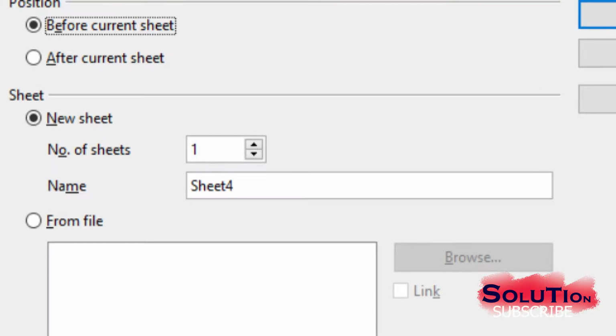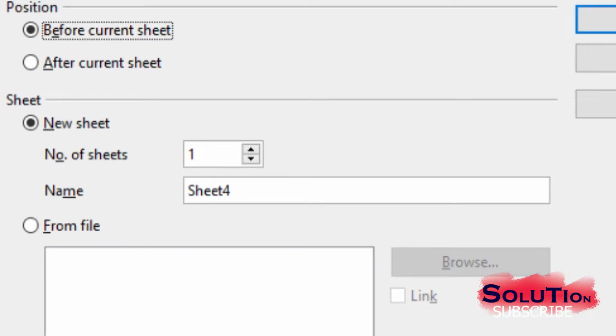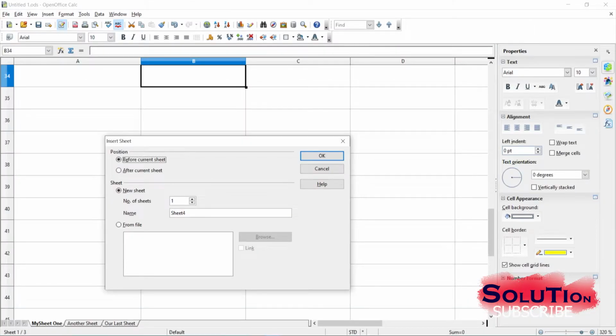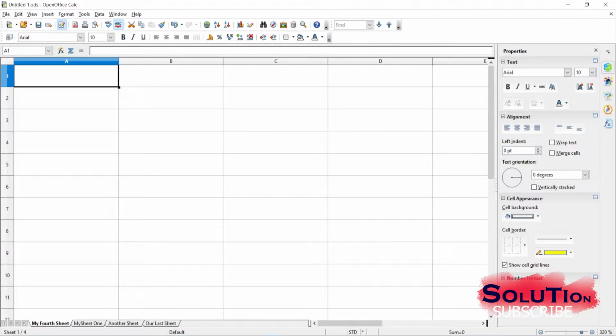What I'm doing is creating a new sheet with a name. It is written here Sheet 4. Let me change it to My 4th Sheet, and after that I can click OK. Here you can see our new sheet, My 4th Sheet. It is coming just before the current sheet. So let me take it and put it last. So this is My 4th Sheet. This is how you can rename your sheets.